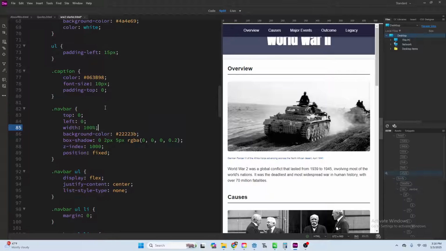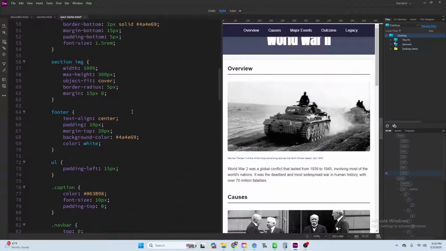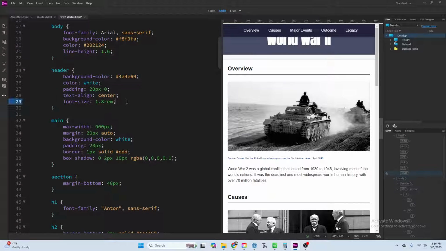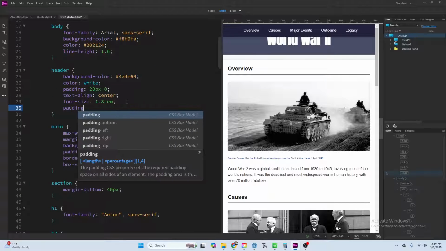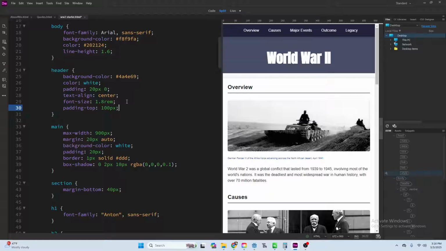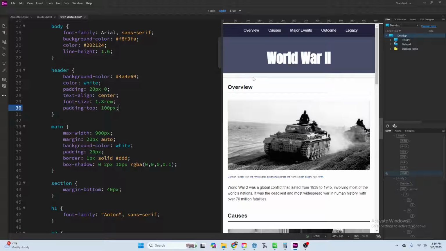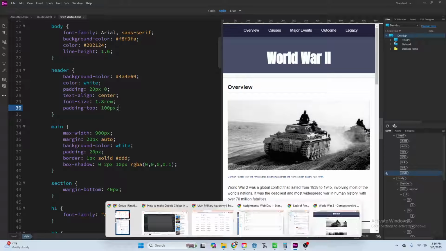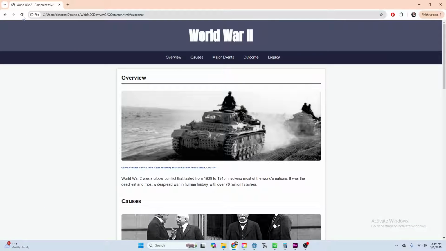Well, what we're going to need to do then is push this whole World War II section down. So this header, we're going to have to say padding-top, I don't know, 100 pixels. Let's see what that looks like. Okay, looks pretty good.